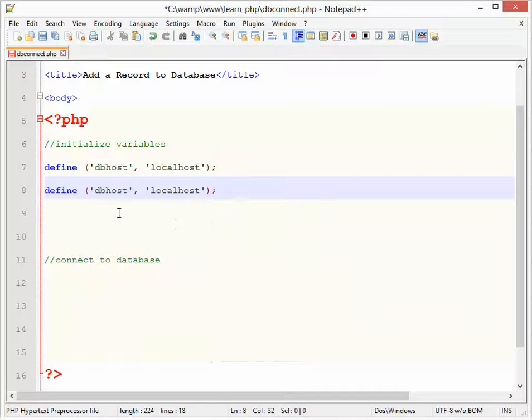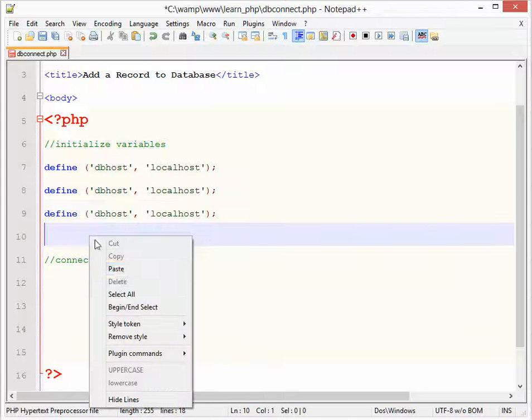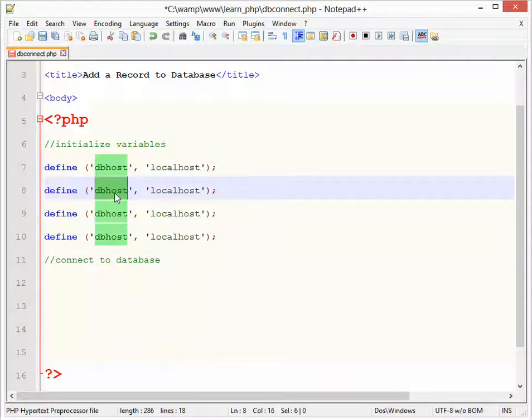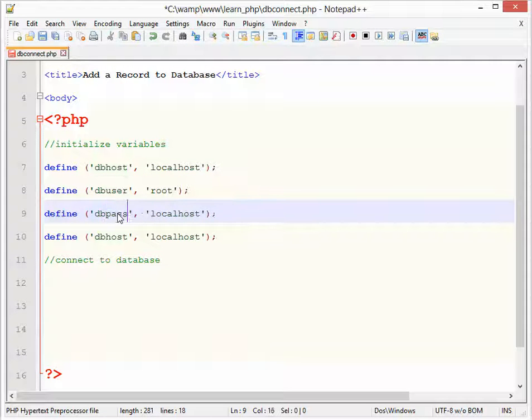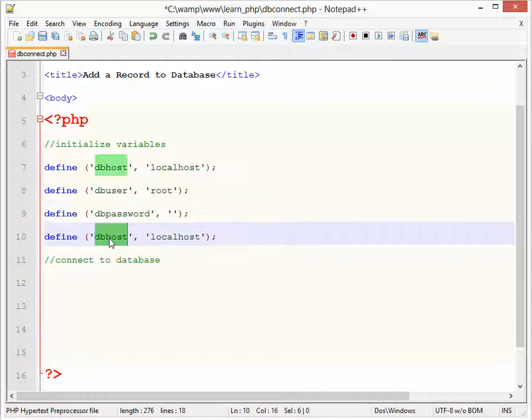Okay, so we do it for all the login variables that we have to define in order to connect to our database. I'll just copy this one and then assign the username dbuser, which is root in our case, and then the db password. For my local server, I don't use any password, so I just delete this value, and then the db name. In our example, I have used the php_chat database.